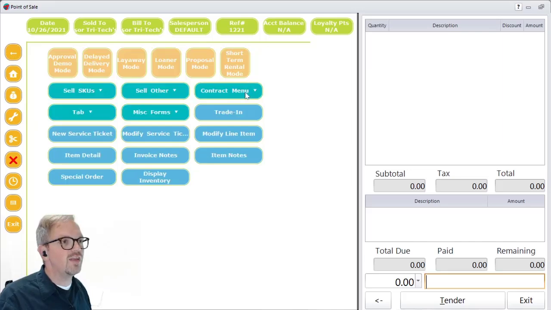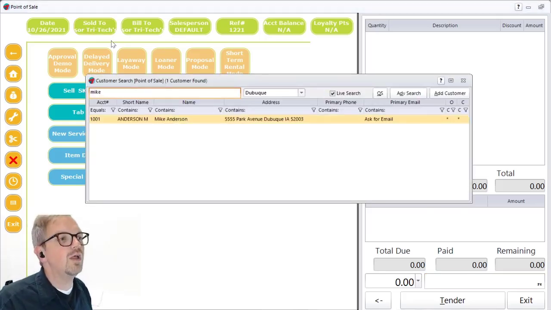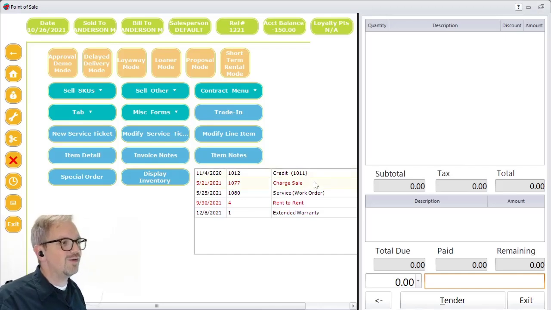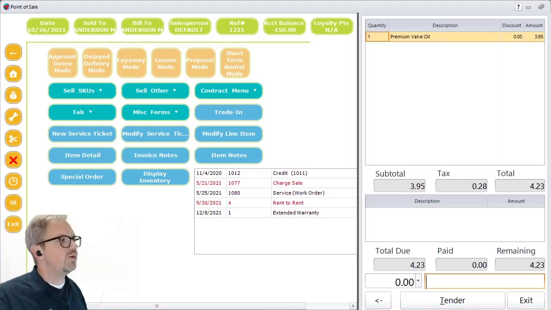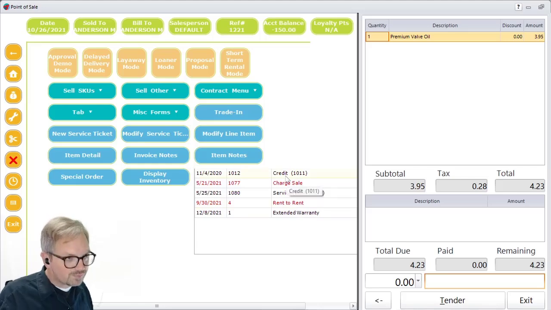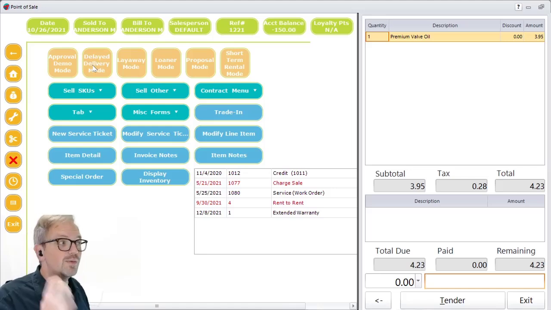So, case in point, let me do this. Instead of just selling anything to a plain old cash customer account, let's pull up my good old guinea pig Mike Anderson here, who's got several transactions at this point. Let's pretend he's just purchasing some stuff. So just to cut right to the chase, we'll sell some valve oil, just like usual. And let's say I'm going to actually deliver this to him at some point in the future. We don't necessarily need to put this in as a delayed delivery. We want to record it as basically sold right away, so we're going to leave it as just normal point of sale.